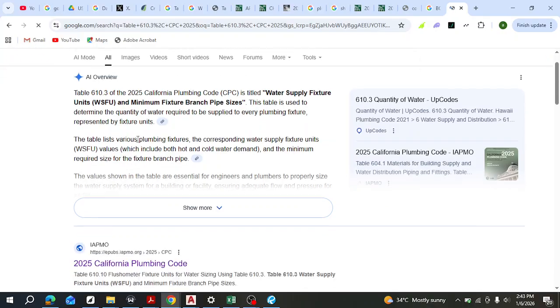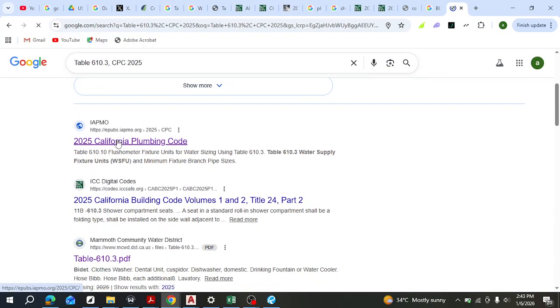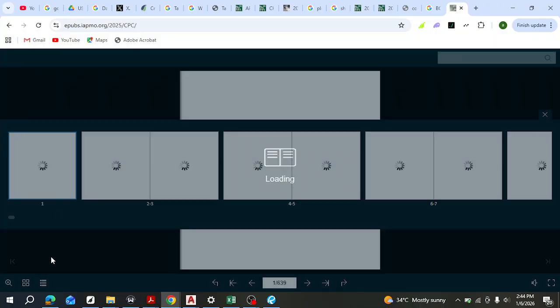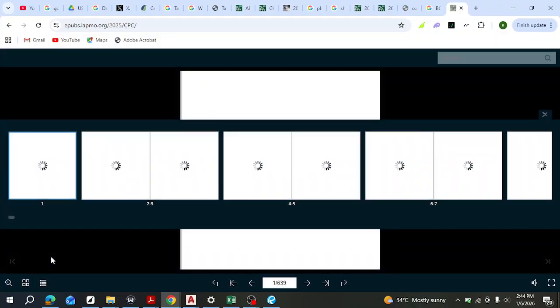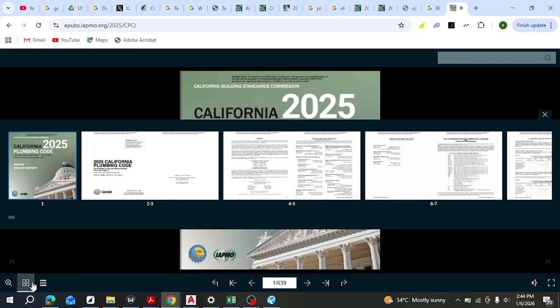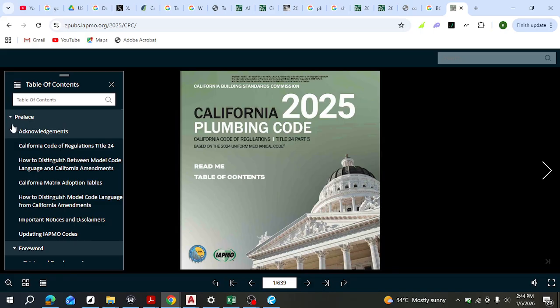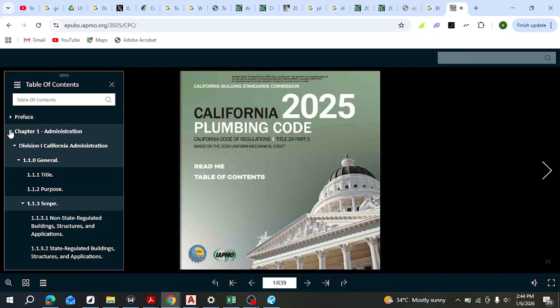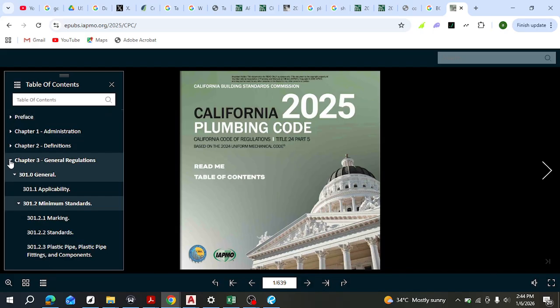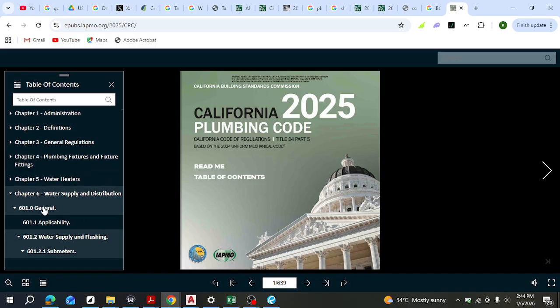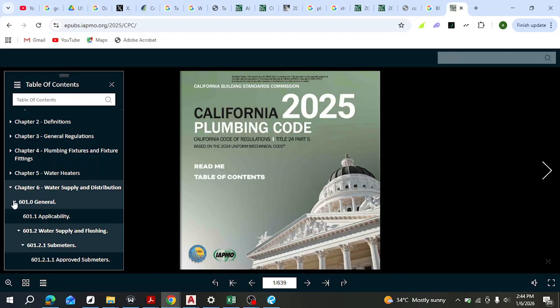So the CPC is not really based off of the IPC, so the format and everything is completely different. You just look up this table. So this is what it looks like. Then this is the table of contents, and I'm looking for chapter 6. These are the different chapters. Okay, chapter 6, 610. Looking for 610.